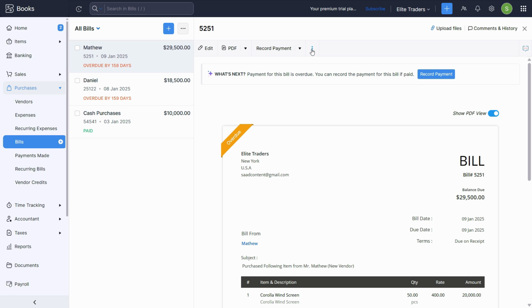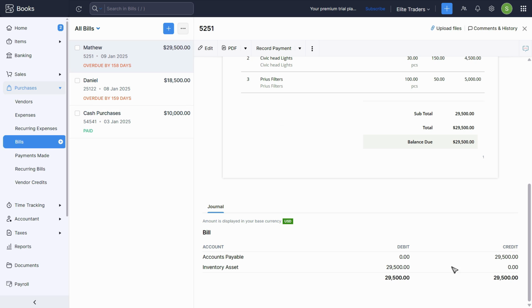And if you want to check the journal entry effect, just click on the three dots and click on view journal. So inventory asset is debit and credit is accounts payable. So that's how you do it.